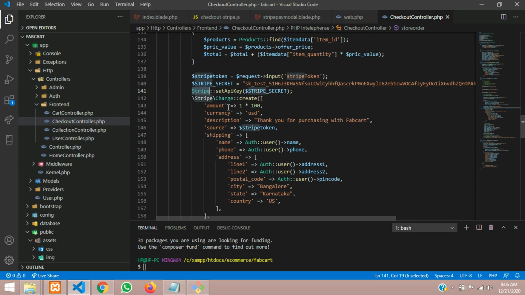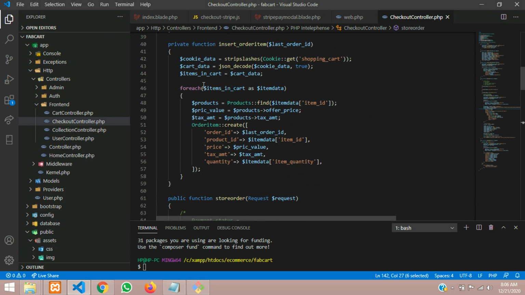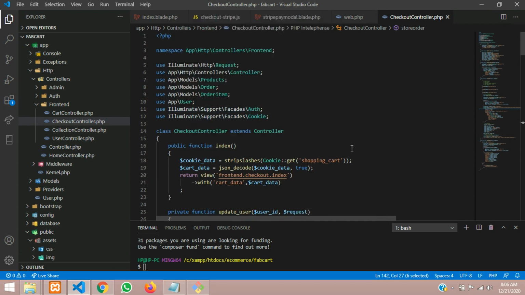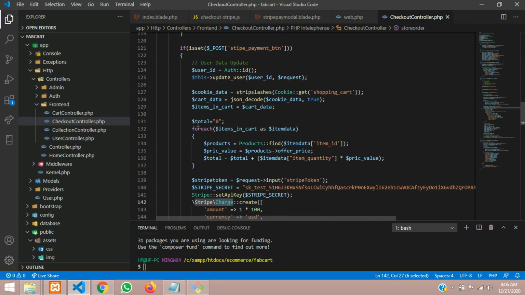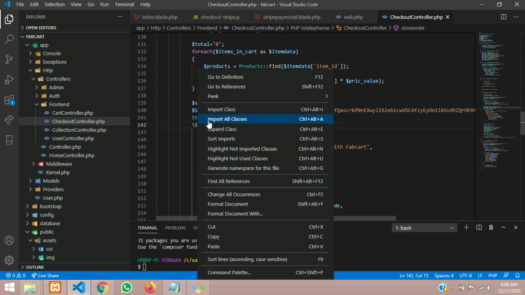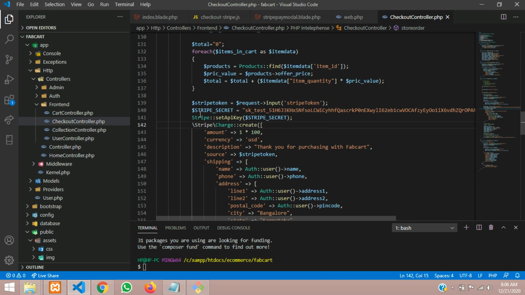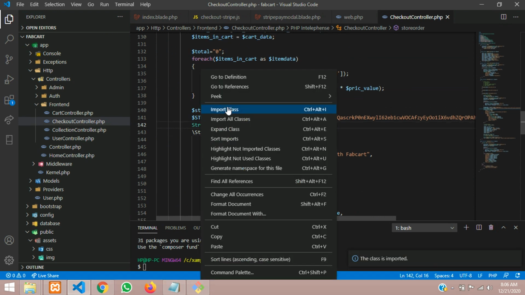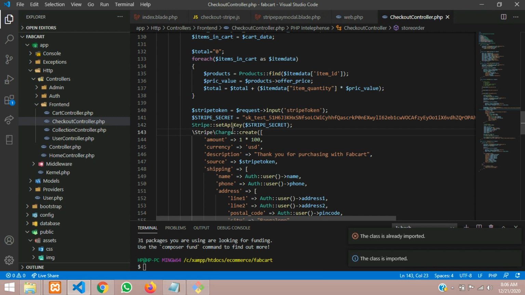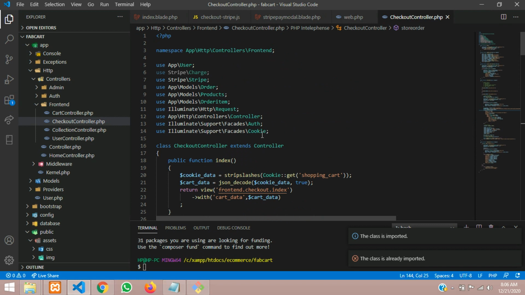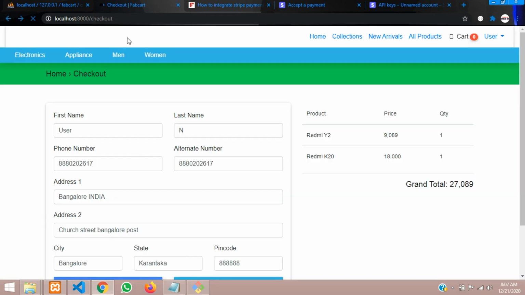So let's just find that. So use Stripe at the top, and this charge also. Let me just import it by right click, import class, import. So let me just show you. So these 2 things are there, right? Stripe charge and Stripe, that's it. Let's save this, and now let us run once again and find the output.